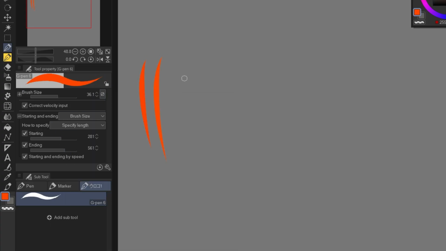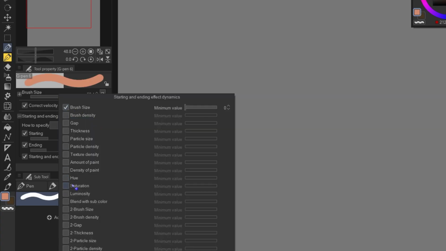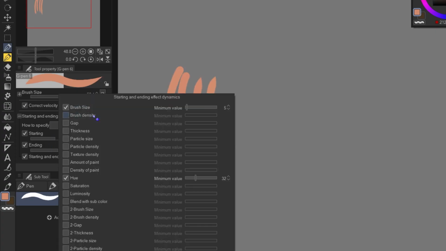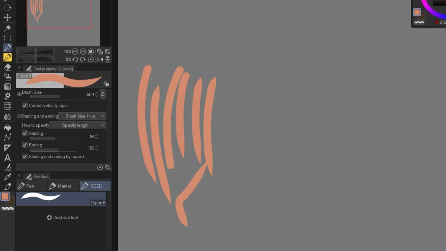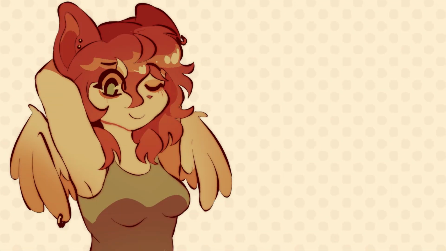This can be helpful for people who don't have access to a tablet with pressure sensitivity but still want its aesthetic. But even then, you can push this very far in different directions because CSP not only lets you change the size, but also the hue, saturation, density, particle size, thickness, and pretty much anything in relation to the brush.